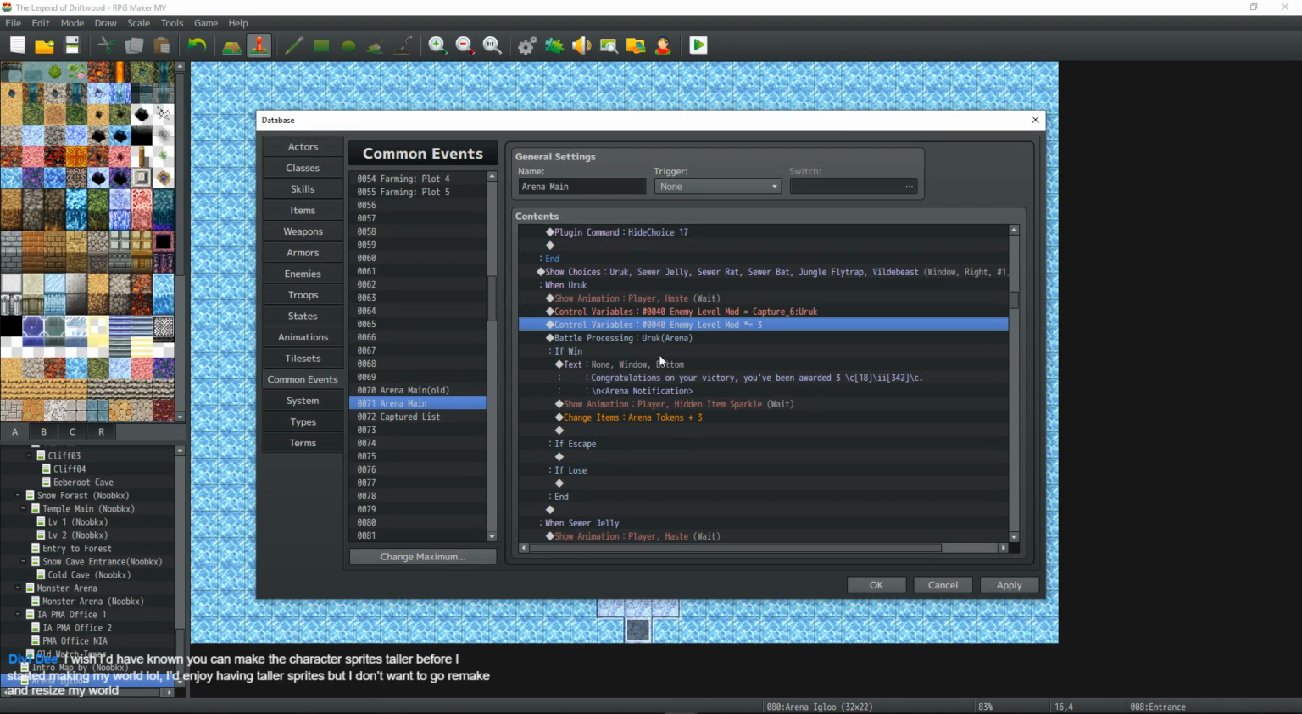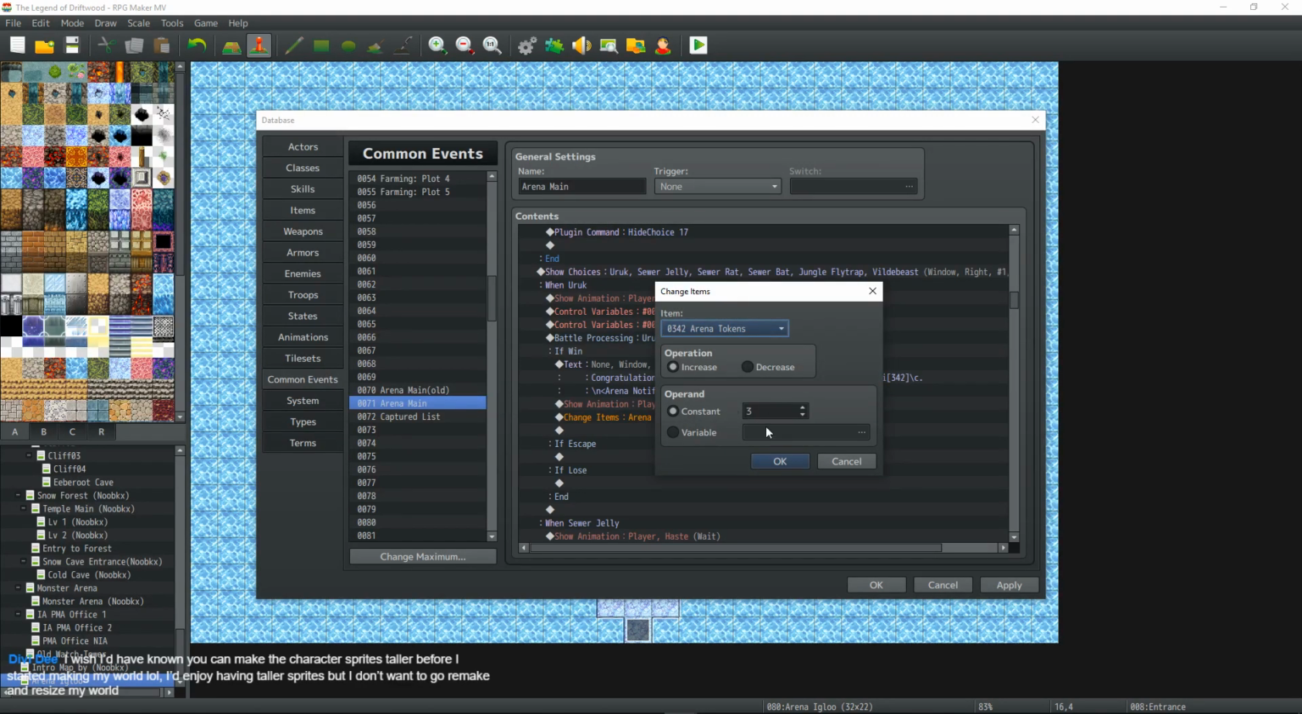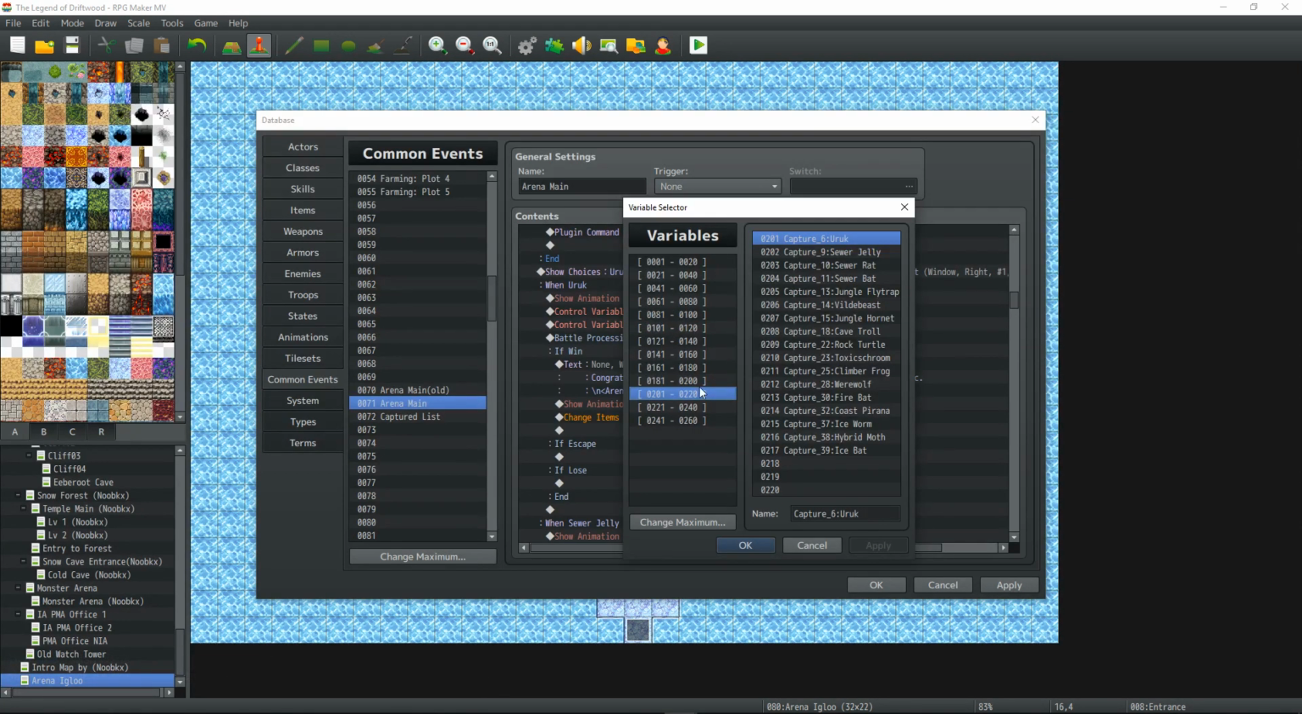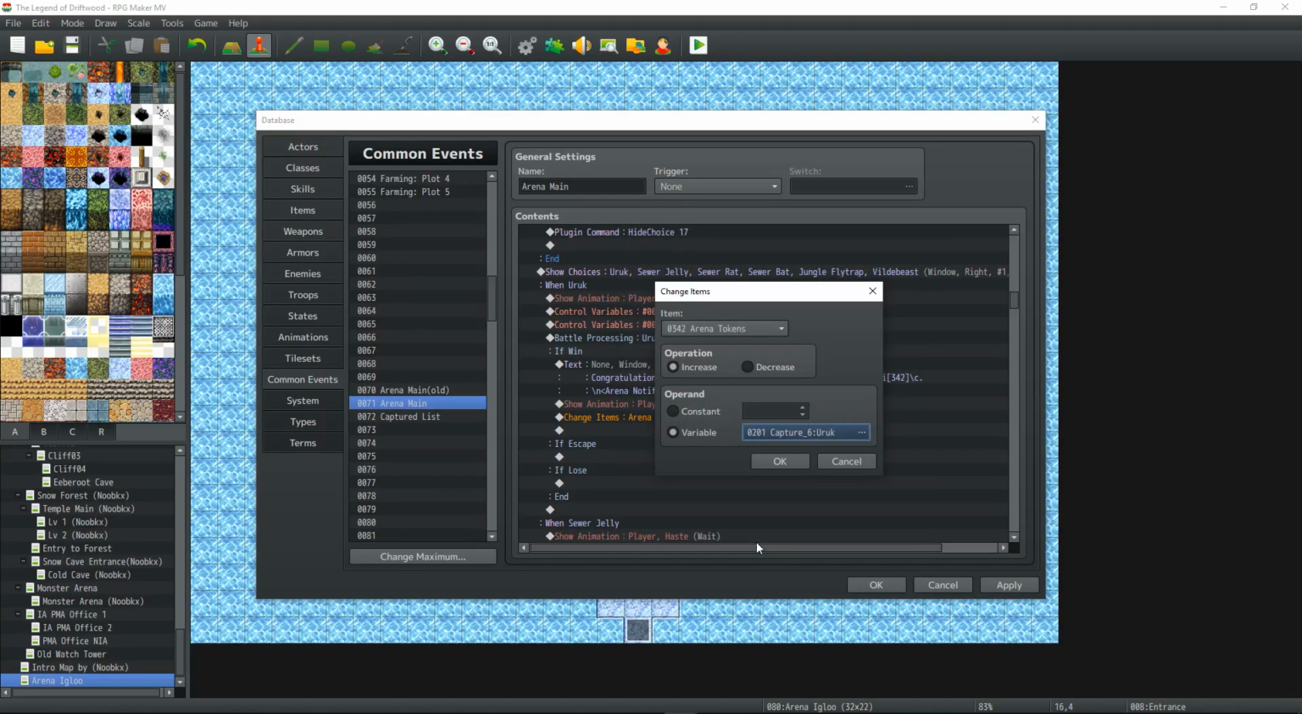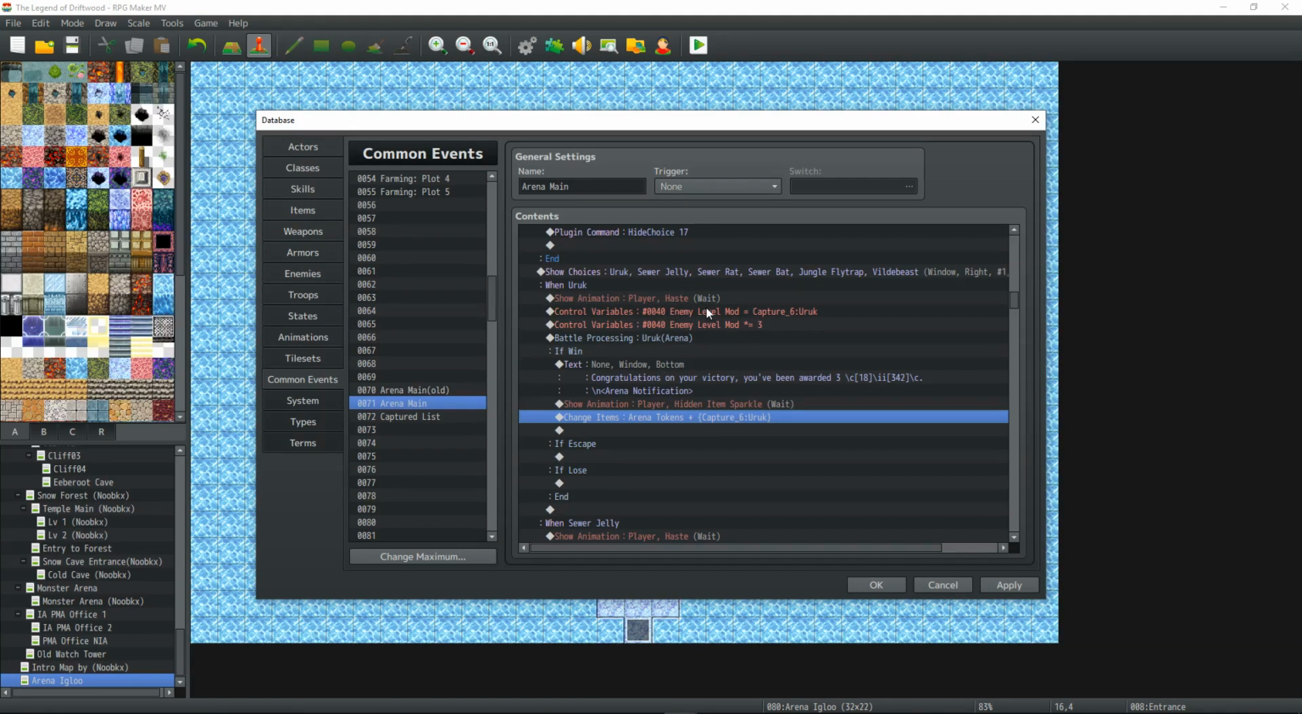We also need to change the tokens. It's not going to be a set number anymore. We're going to award the tokens based on the level of the creature that we're fighting. So we're going to increase the party's arena tokens by the variable that is being used. Wait, by how many you've captured. I like that. So if you've captured 10 of these creatures, then you'll be fighting the creature at level 30 and be awarded 10 tokens for it.